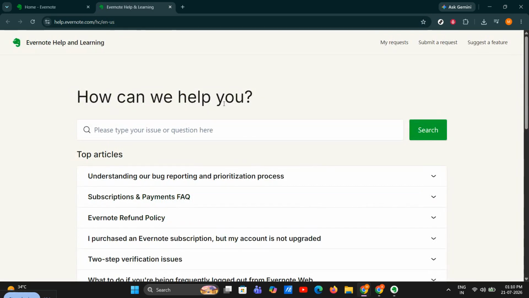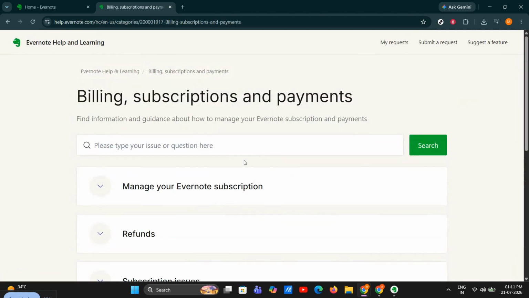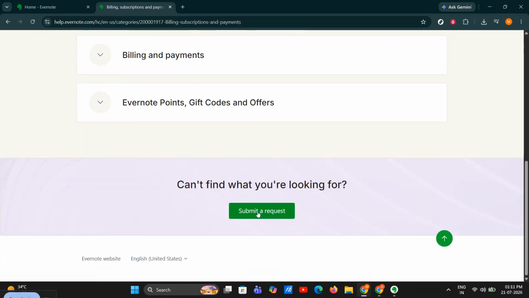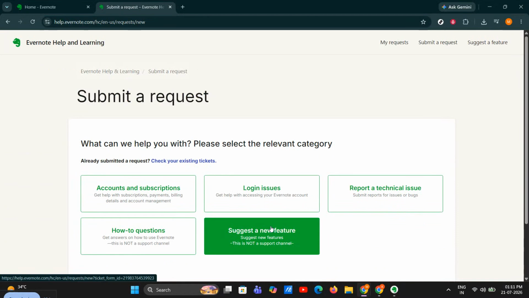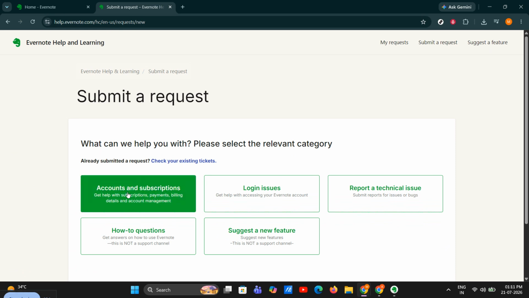From there, follow any on-screen prompts that appear, since Evernote may ask you to confirm what kind of issue you're having before showing the correct support form. Next, scroll down until you see Submit a Request. This is the option you need to actually contact Evernote support about your refund. Click it, and you'll be taken to a support form where you can choose the reason for your request.